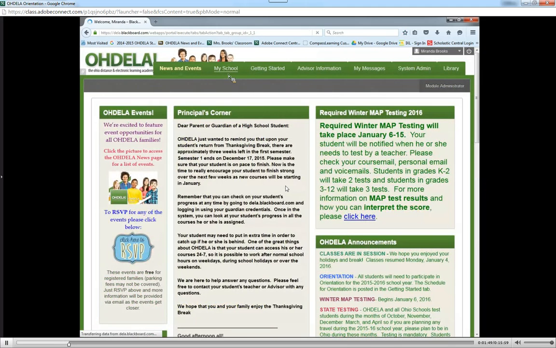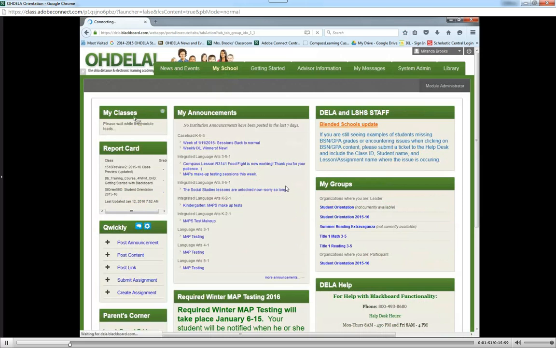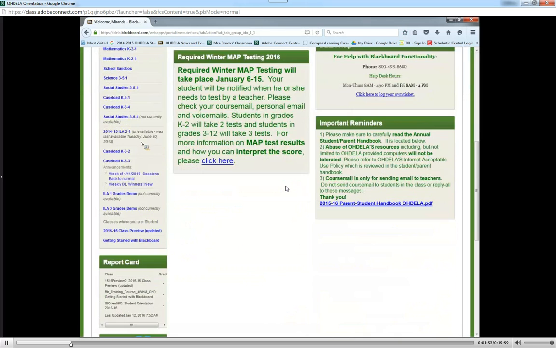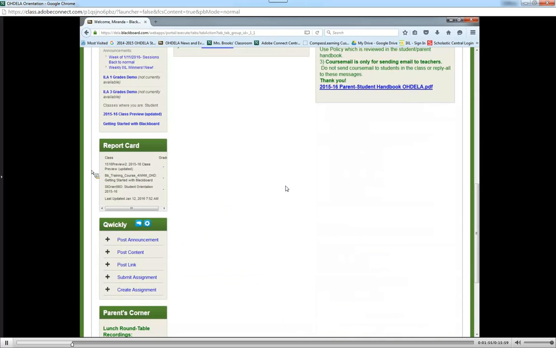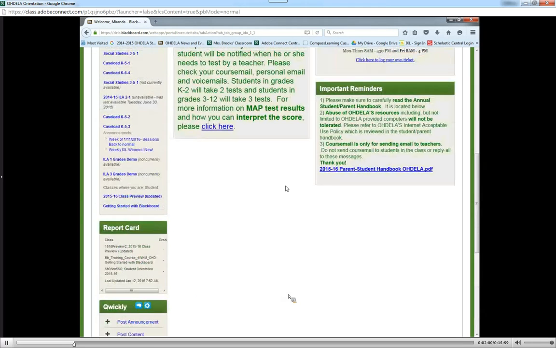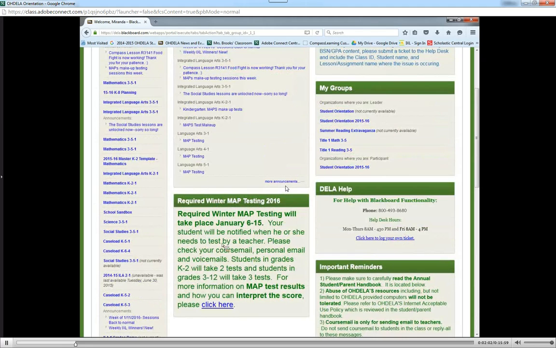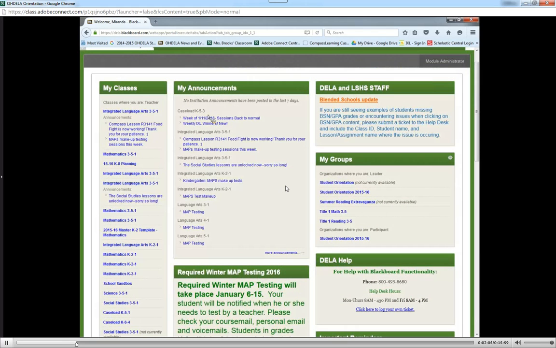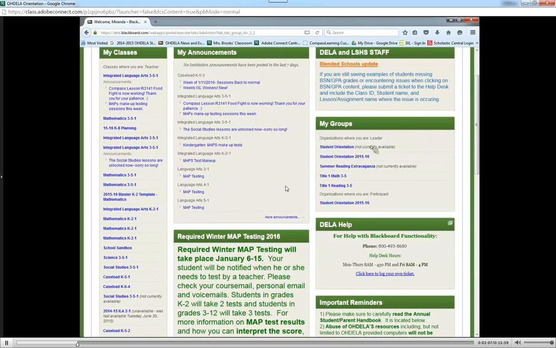My School is where you're going to access all of your classes. You can see the My Classes pod up in the top left corner, the report card pod, Parents Corner if you're interested in getting involved, various programs, other announcements, classroom announcements, and then My Groups over here to the right, which is going to be an important pod to look at for orientation. This is where you'll walk through the orientation process here at OHDELA. This is for all school, K-12, Student Orientation 2015-16.